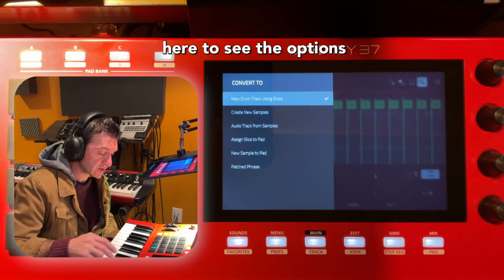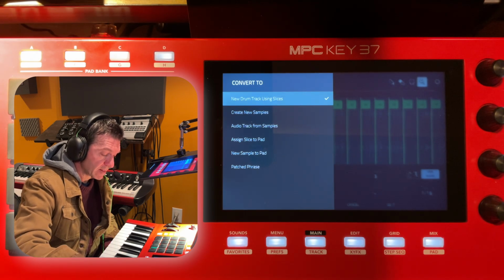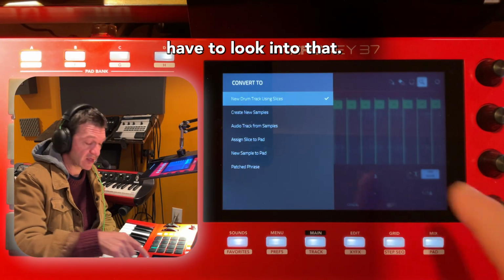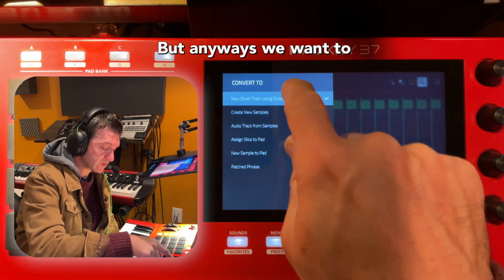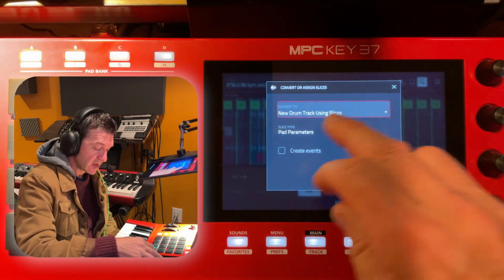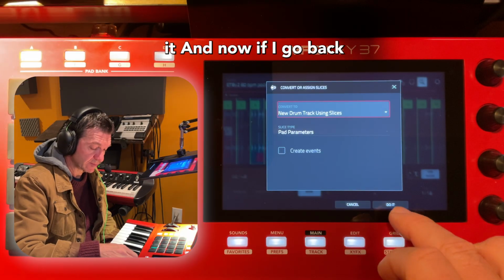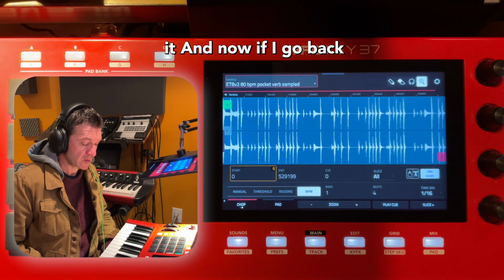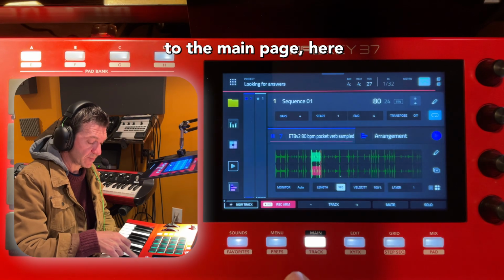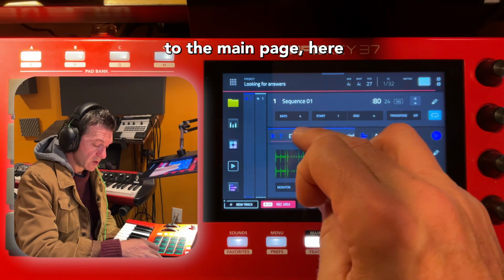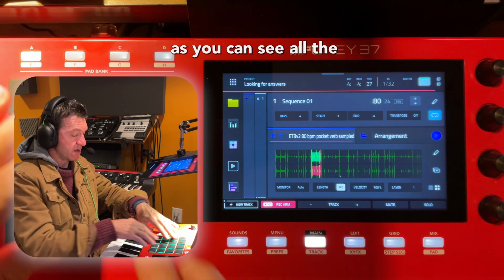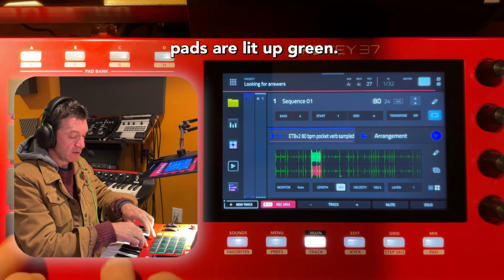You can also double click here to see the options. I think this one is new audio track from samples. I'll have to look into that. But anyways, we want to do new drum track using slices. That's good. Select, and I'm going to hit do it. And now if I go back to the main page, here we are. It created a new drum track, and as you can see, all the pads are lit up green.